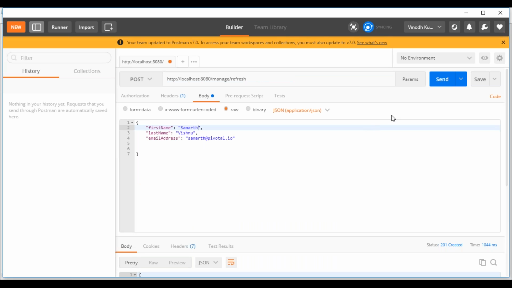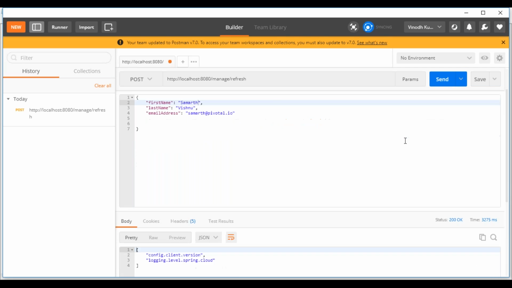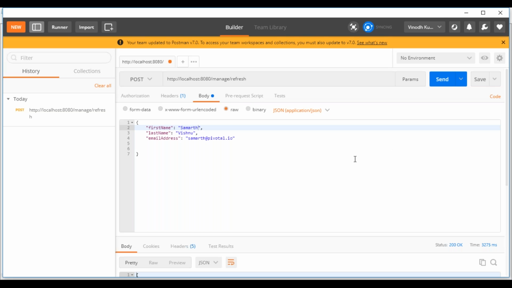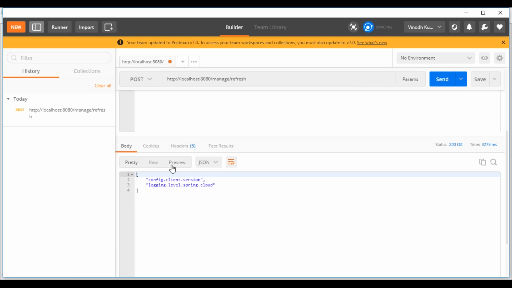Then I need to send the request here. When I send this request, you need to observe that the status code is 200. That's okay. And you can also see that the config client version and the logging level spring.cloud have been updated. These two pieces of information are displayed.